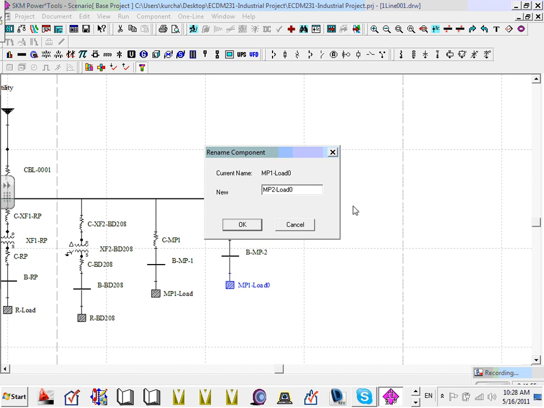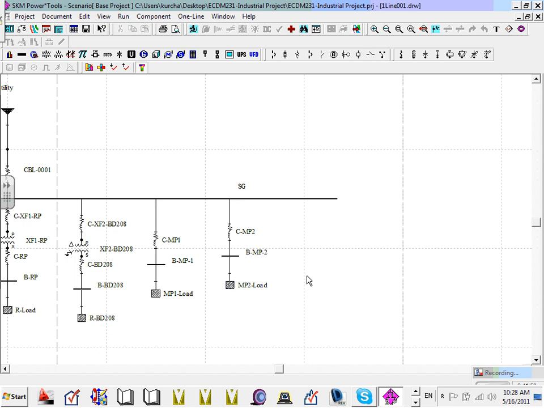Name it mechanical panel load, with really the convention that I use might not be the best. This is MP2 load. This is the load for MP2. So I have the 2 mechanical panels. Okay, before you go for lunch, guys, when you come back from lunch, let's continue with that one. Let's save it.